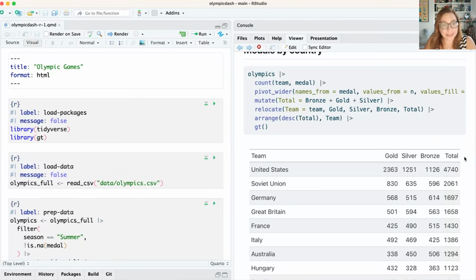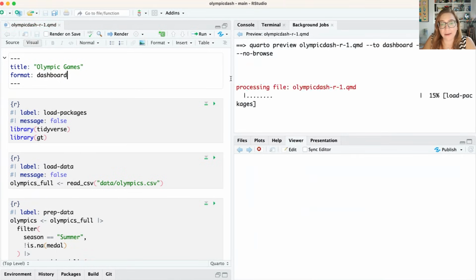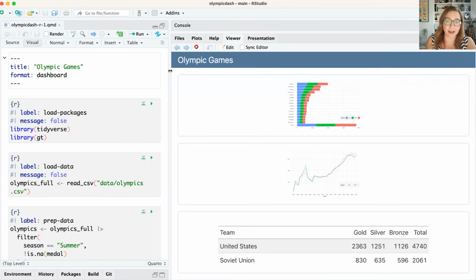So what is our first step going to be to turn this into a dashboard? Our first step is going to be to simply change the format to dashboard. And I'm not going to touch any of the rest of the document. I'm simply going to render this to see what shakes out when I go from an analysis document like a report to a dashboard format.